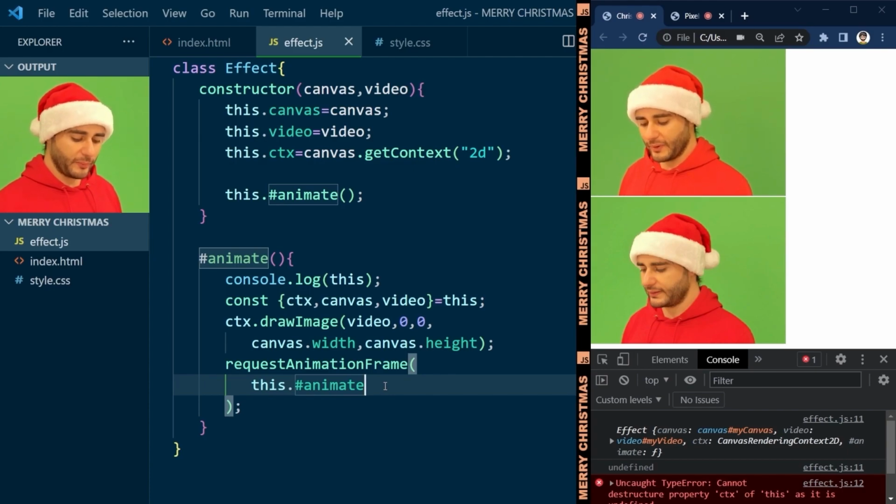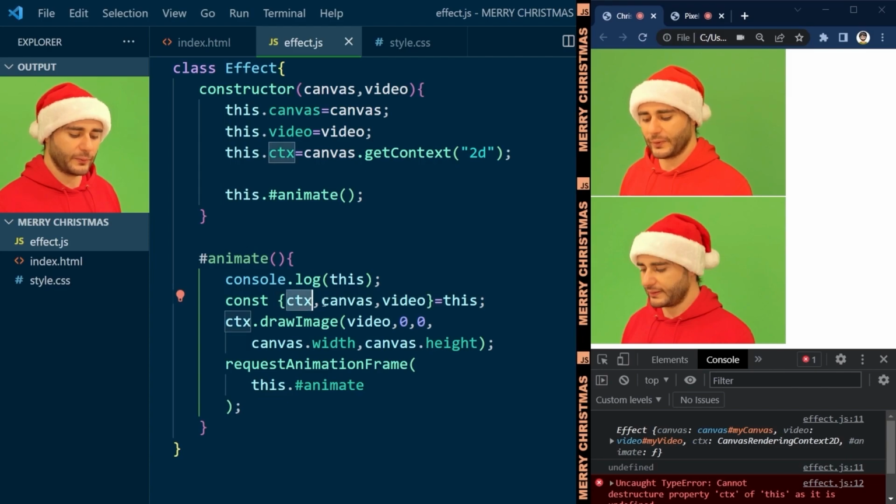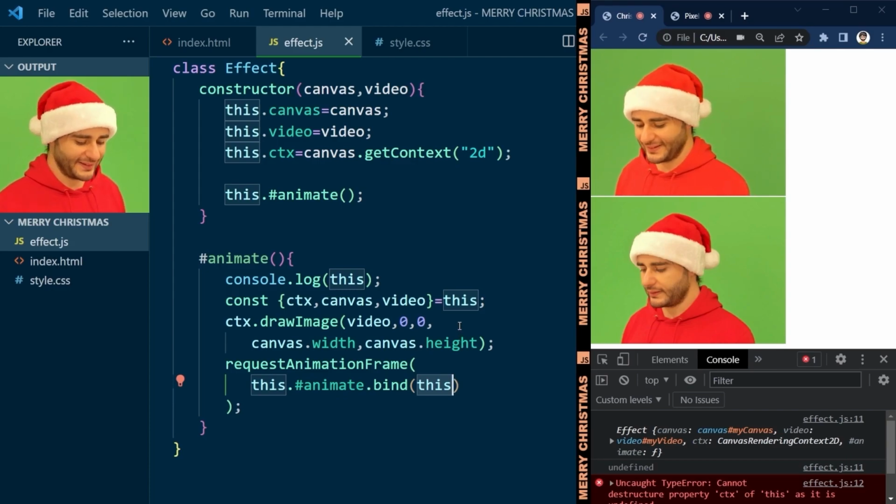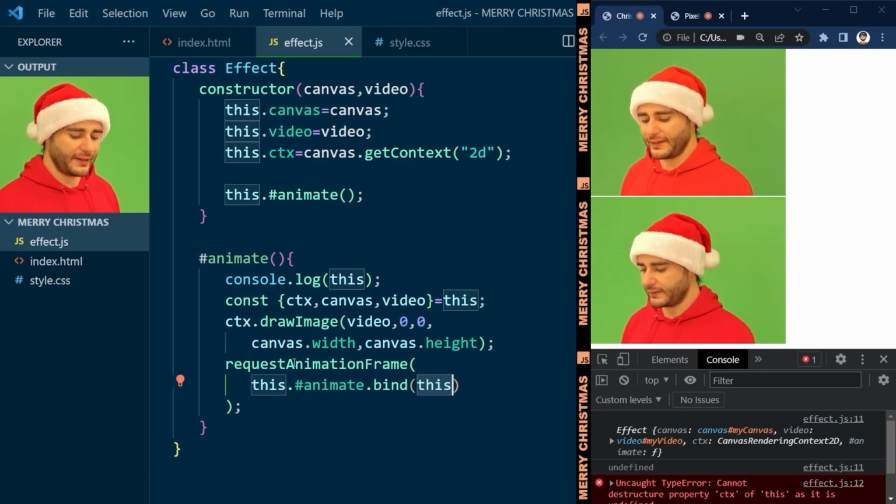So the problem is that after this requestAnimationFrame starts calling animate again and again, animate no longer knows what this is and what the context is and so on. So the way to fix that is to actually pass here this through the bind method. And we are essentially telling animate that this is this. Sounds funny, but yeah.